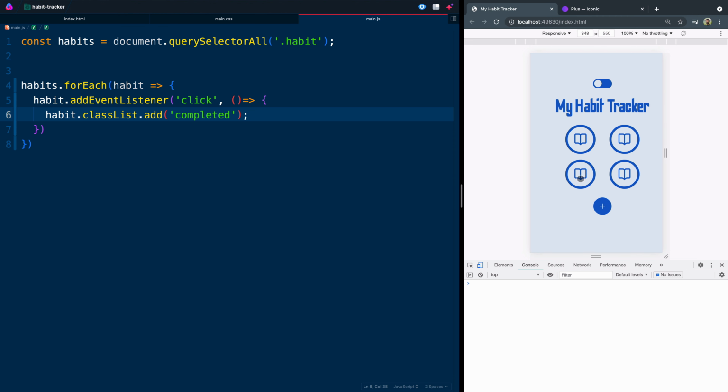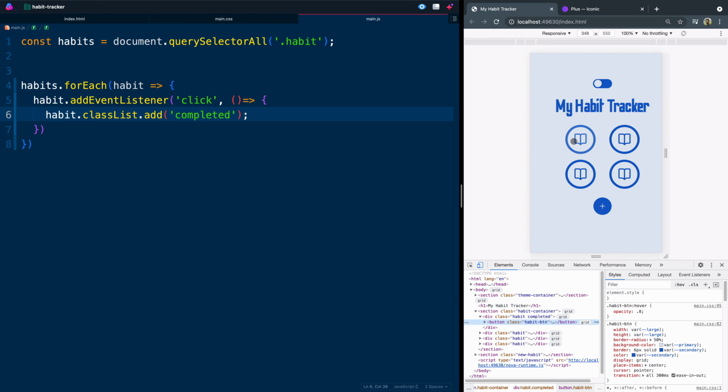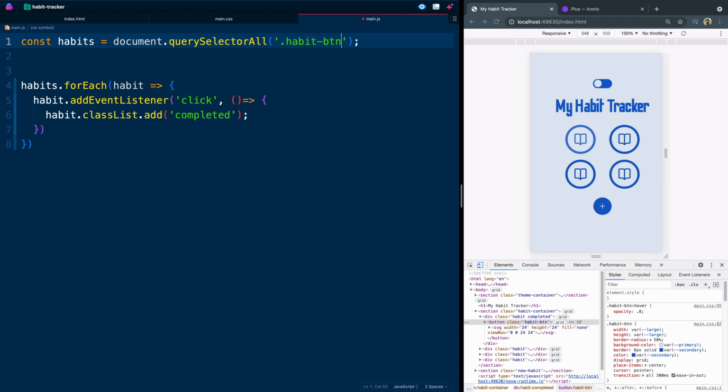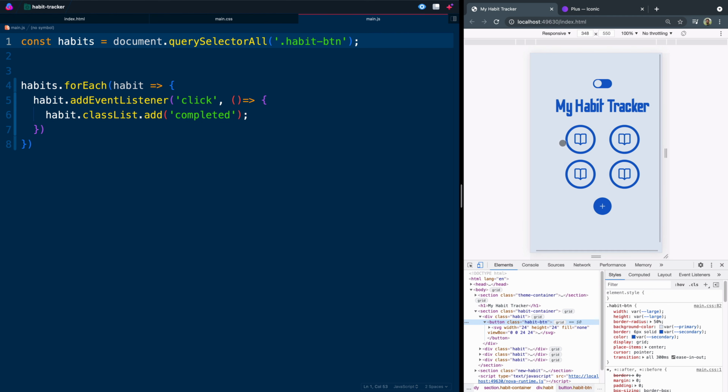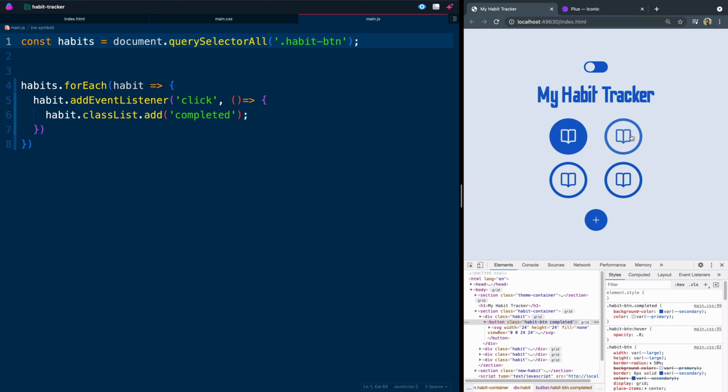So we come in here, we click. Oh no, what's happening? Let's select this and see what's happening. Are we adding the actual... Oh, we're adding it to the habit. We want to add it to the habit button. That is a pretty quick switch. So we'll just come in here and say habit button. All right, refresh, click. Hey, let's get rid of this mobile view.